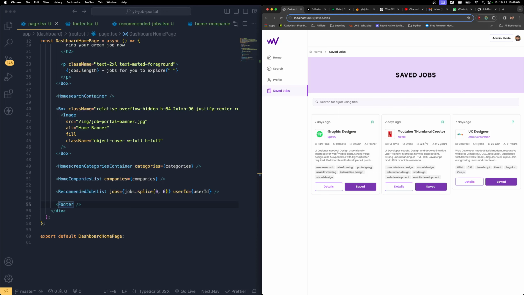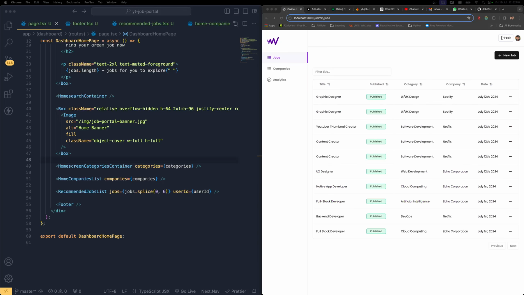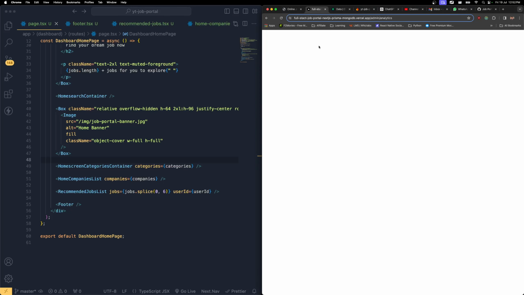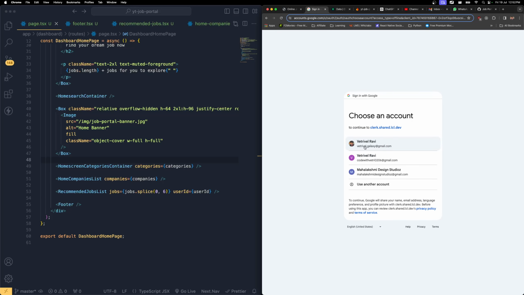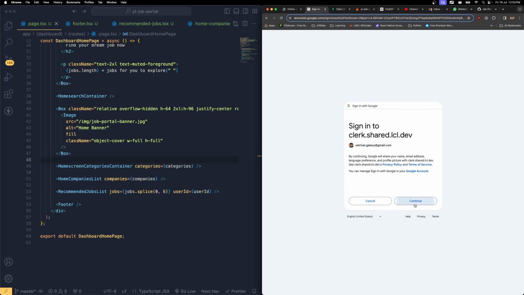All right, perfect. All right then, so now what we have to do is bring this analytics page. So let me refresh it. Okay, so let me log in. I don't know why it's asking me to log in again, so let me log in.